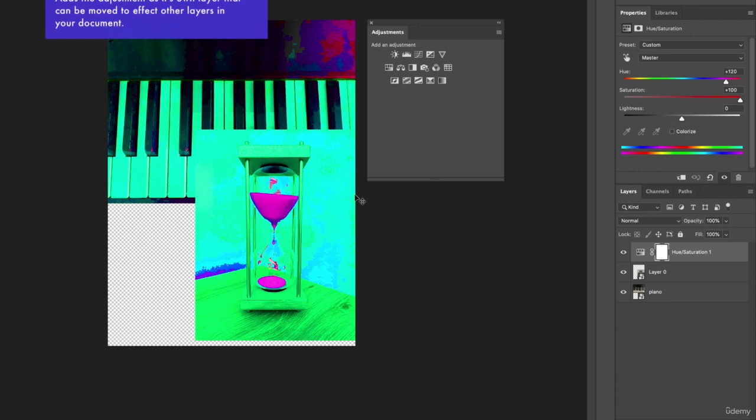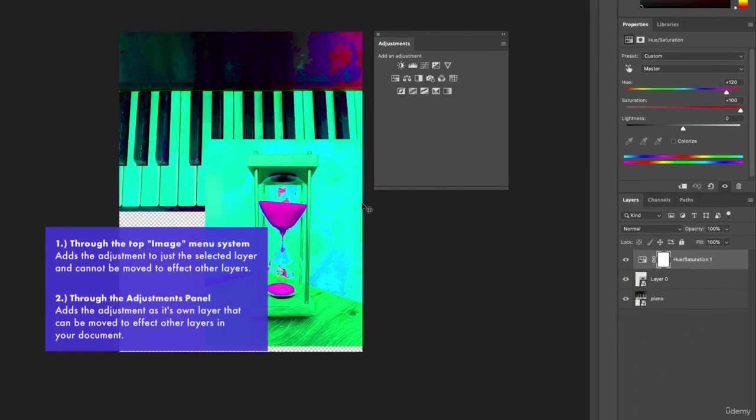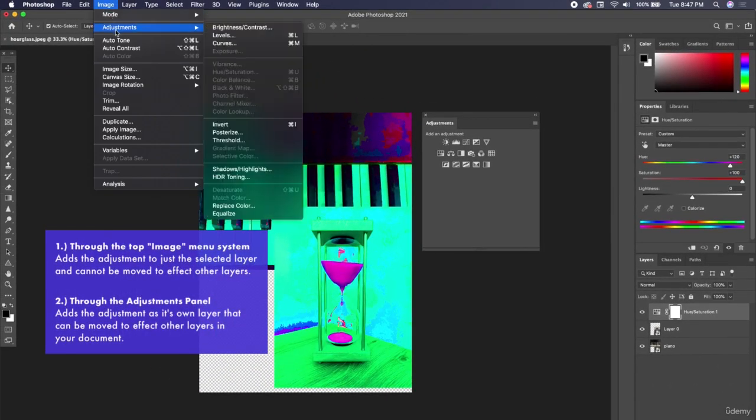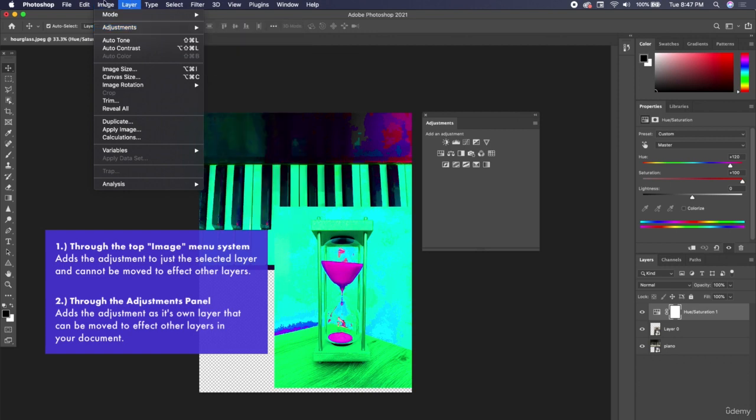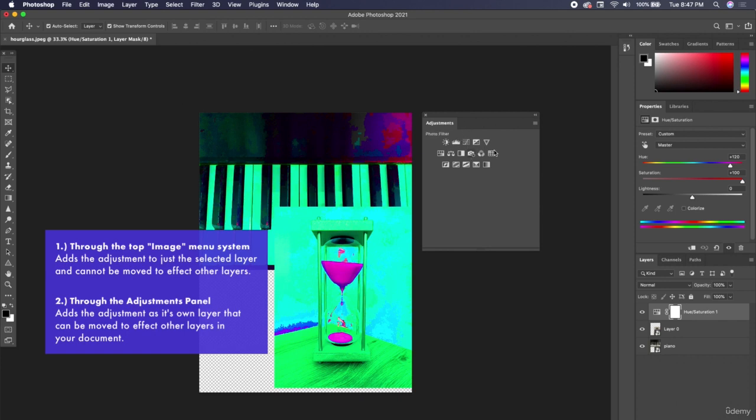So there's 2 different ways you can add adjustments. Really, if you were to add image adjustments through the top Image menu system, it'll do it only on that layer that you select. If you do it as a part of adjustments, it'll do its own independent layer, which you can move around. So there's benefits to both methods. There's no wrong or right way. It just really depends on how you want to use the filters.